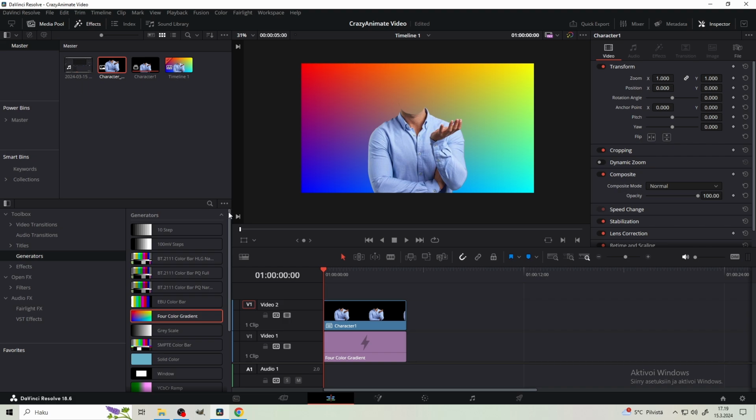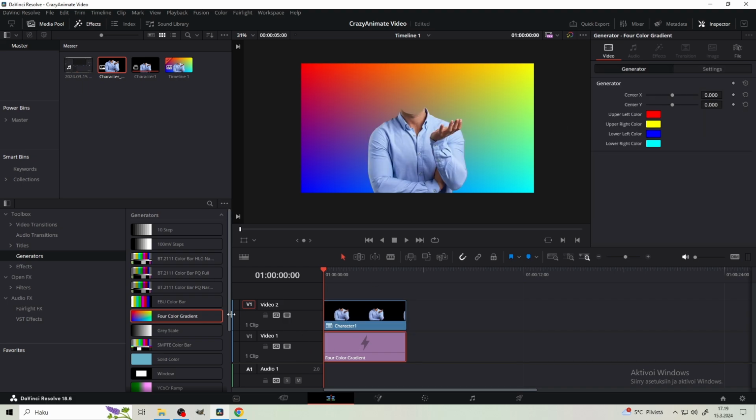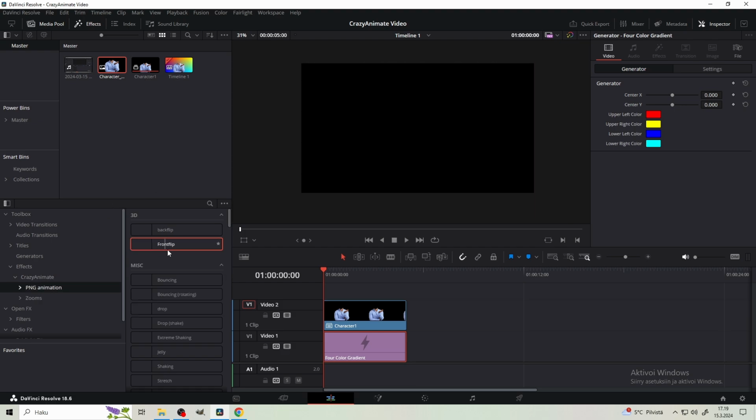So now I'll show you what this pack actually holds inside. So here I have a character and a background. So now under the effects, there should be Crazy Animate. And there is PNG animation and zoom. So PNG animation, it's all about animating PNGs. And zooms are zooms. So here, for example, is front flip.